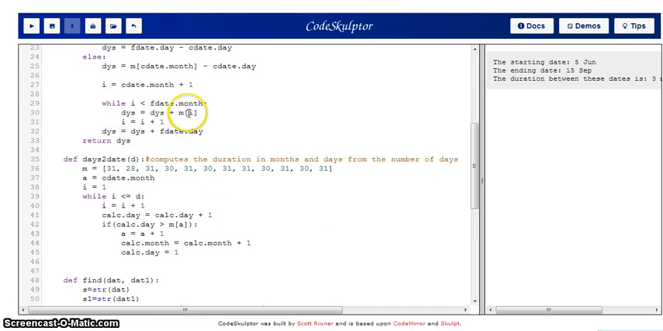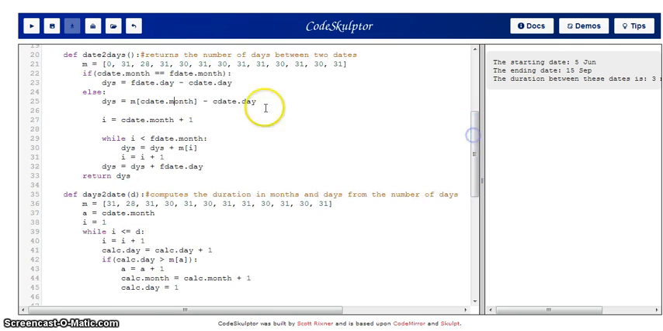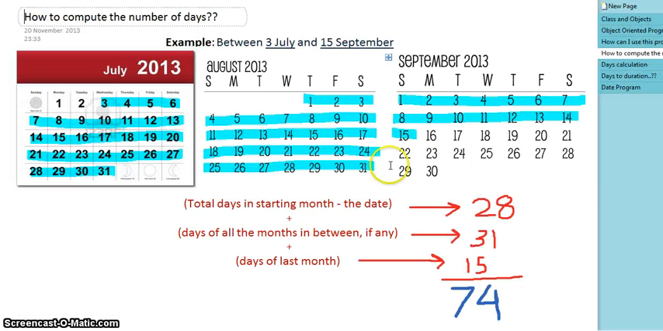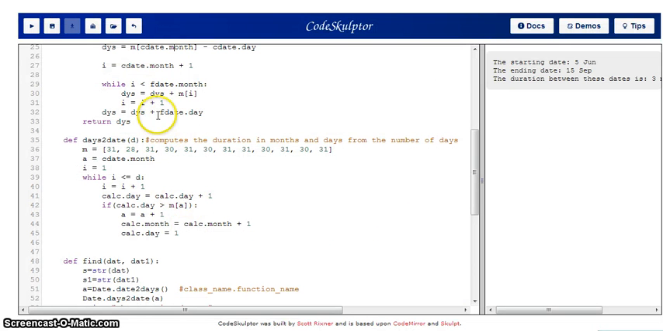Days equal to days plus m of I. I just keep on adding the days based on this list of days. I increment the loop counter by 1. Before returning the number of days, I also add the number of days in the last month. Like in this example, we have added the 15 days over here. That's what I'm doing over here.